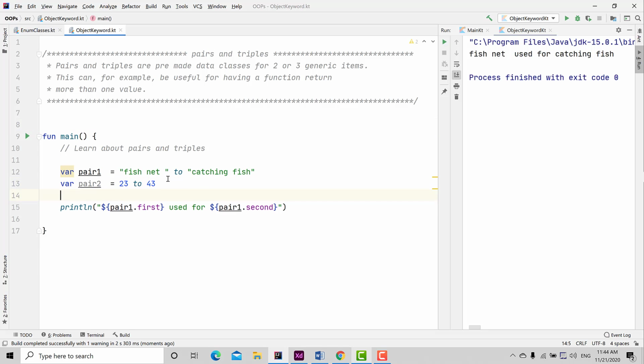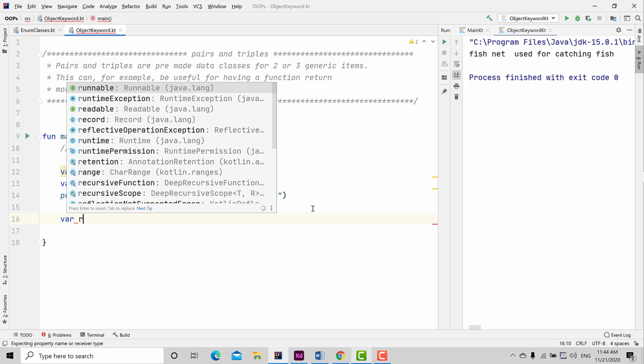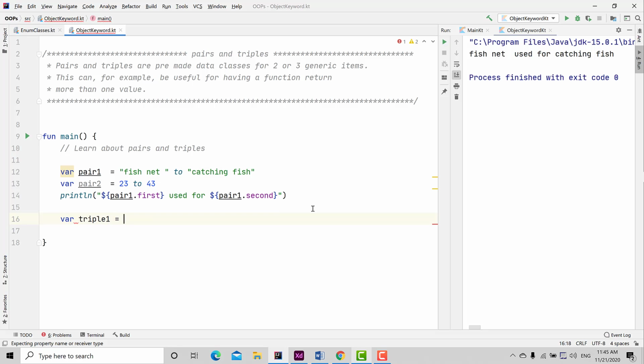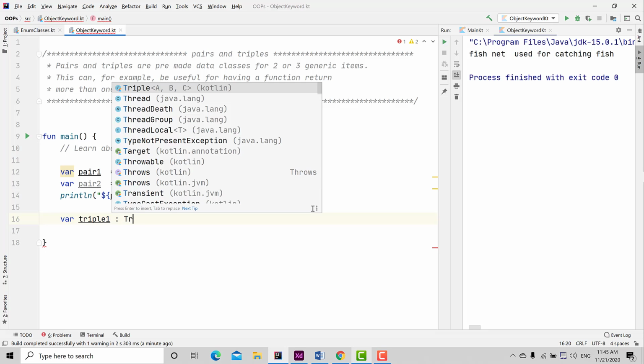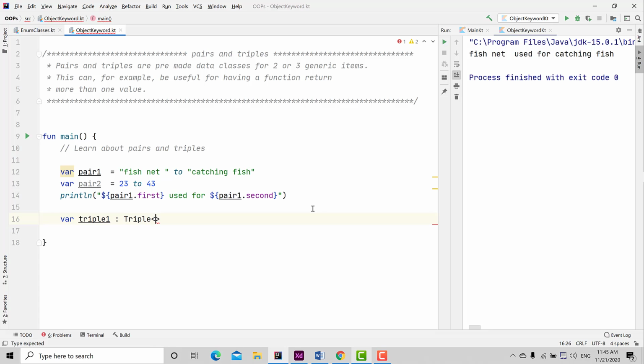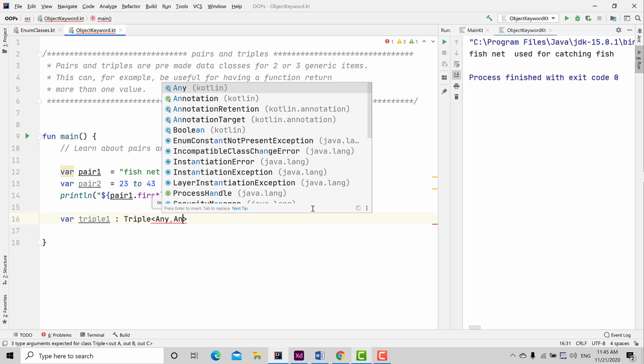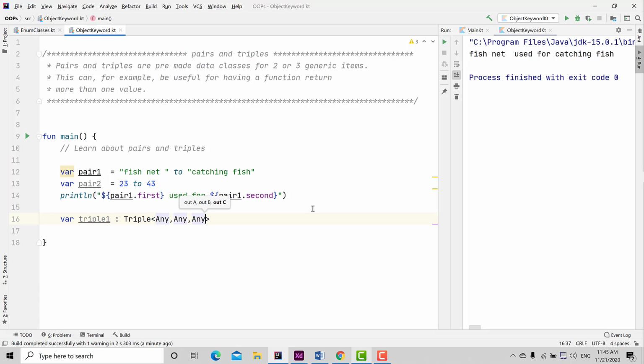Triple is also the same as this, but we have to use triple. For example, var triple1 equal. We have to specify the triple data type like we talked about. Triple takes 3, pair takes 2, but triple is the same thing, it takes only 3 data types. I want to make this a colon, because this is where we specify the types of our triples. And now I want to type Triple, and after Triple I will have to specify the data types. I want to specify Any, and at the end Any. I want to take any data type I want.